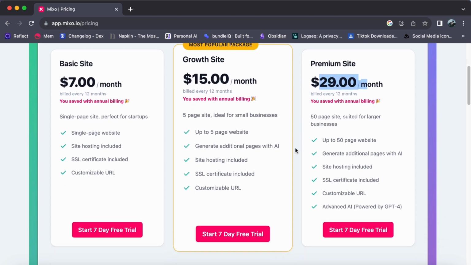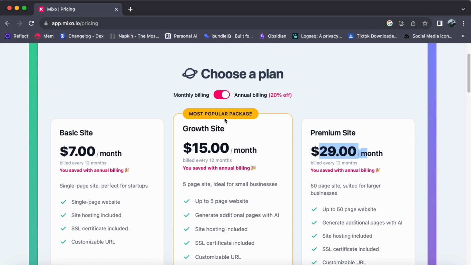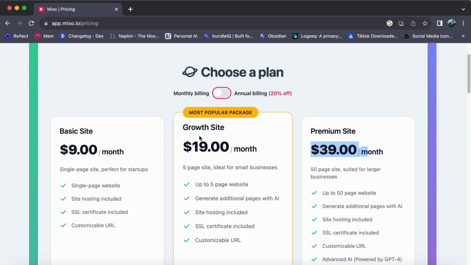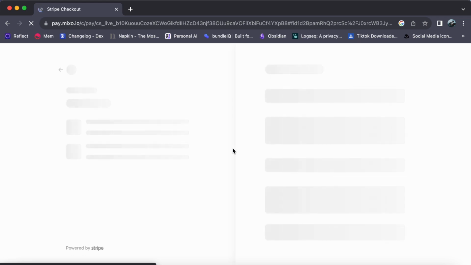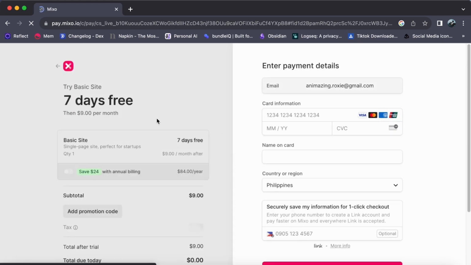Once you have chosen your plan, click on Start 7-Day Free Trial. This is where Mixo shines. You get to test the platform for a full week without any cost. If during these 7 days you find that Mixo isn't the right fit for you, no worries. You can cancel your subscription and your money will be refunded.